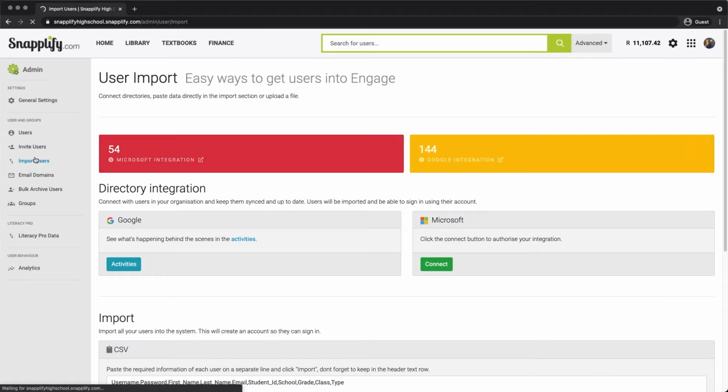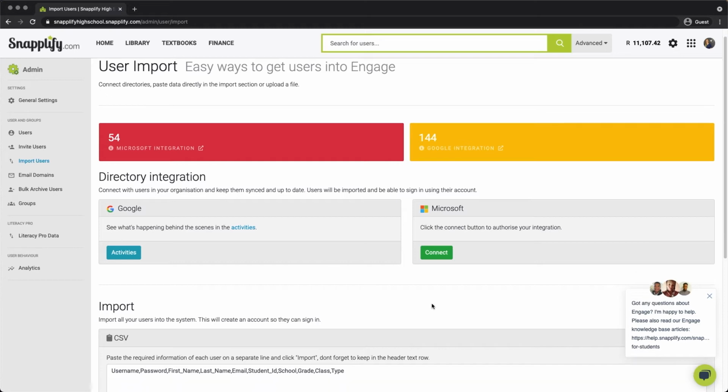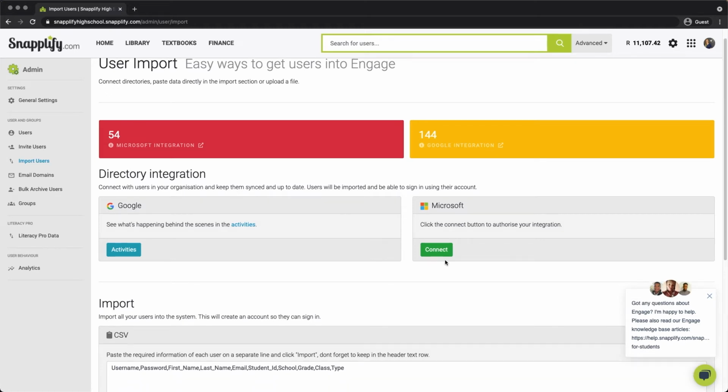If you're on the Engage Enterprise tier, you'll be able to make use of Snaplify's Google Directory integration or Microsoft Azure Active Directory integration here. This means that Microsoft or Google institutions are able to pull all accounts from their directory and link these to Snaplify so that individuals can use their accounts to sign into Engage.